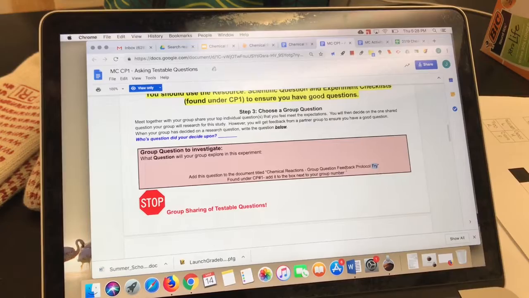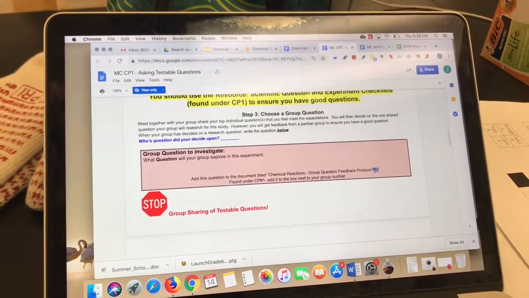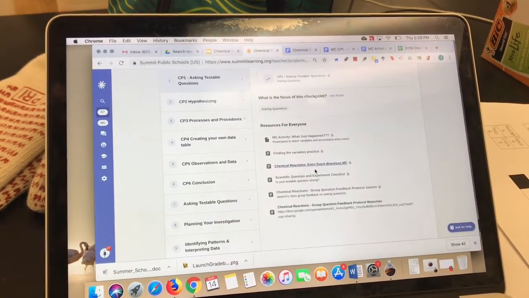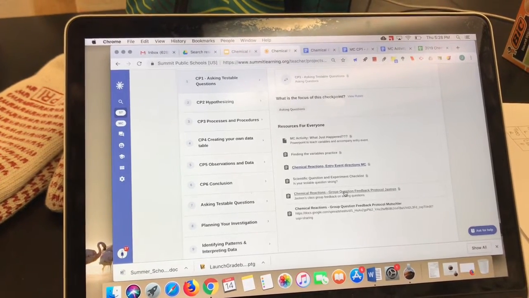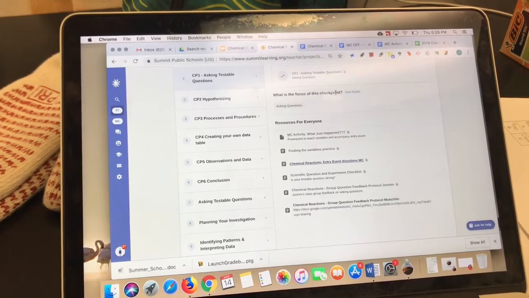And then I know it says Mr. Fry right here, but you're actually going to go and find the chemical reactions group question feedback protocol for my class, which is Mrs. Jestrin. Don't click on Mrs. Muchler. So when you go underneath your checkpoint 1 resources, there should be a protocol for Jestrin. Don't click on the last one, you're going to click right above it.